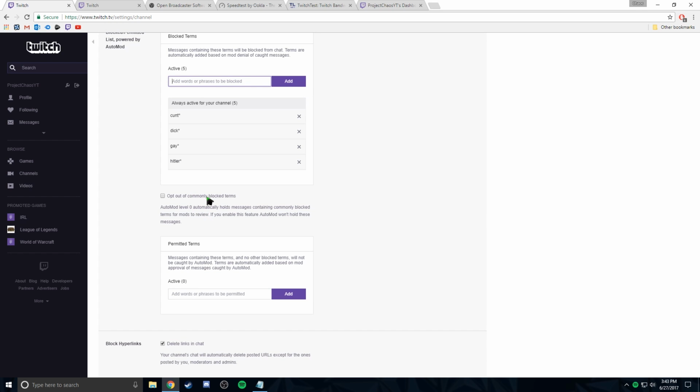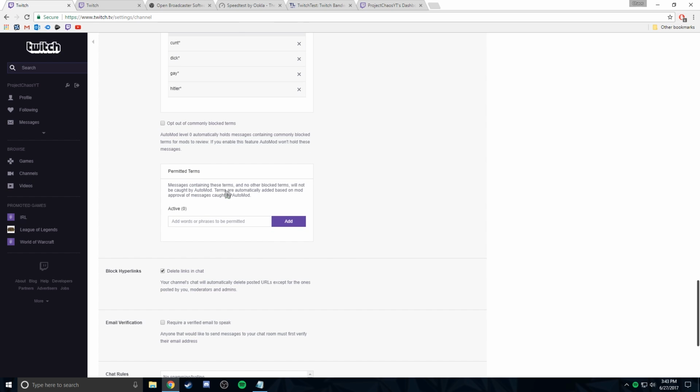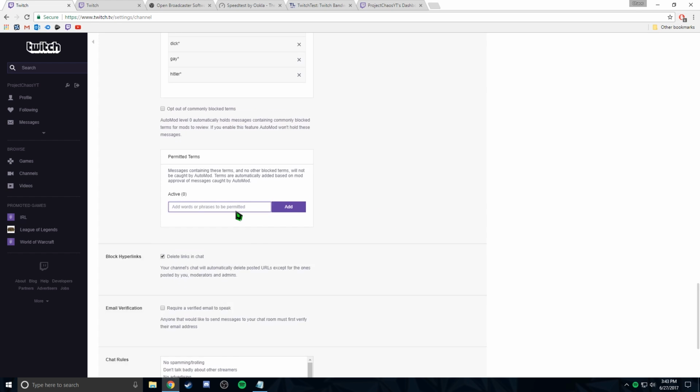The commonly blocked terms, there's already a bunch of terms that automatically get blocked. If you don't want them to be blocked, you can go ahead and opt out. Permitted terms, say if you want a term that is on here but you don't want it to be blocked, but you do want any other one to be blocked, you can go ahead and add them here.